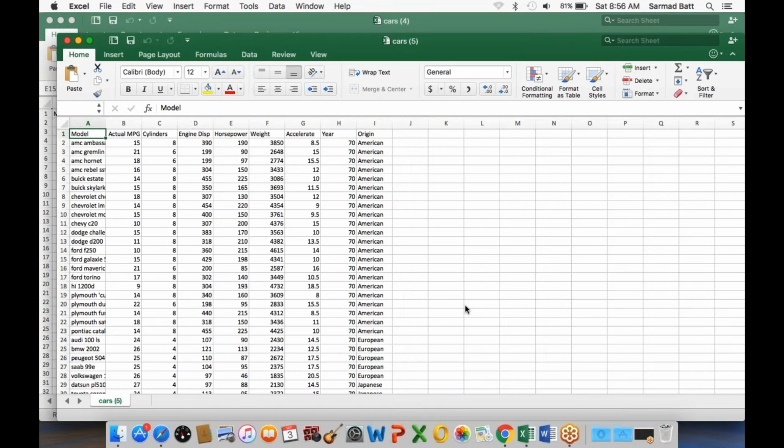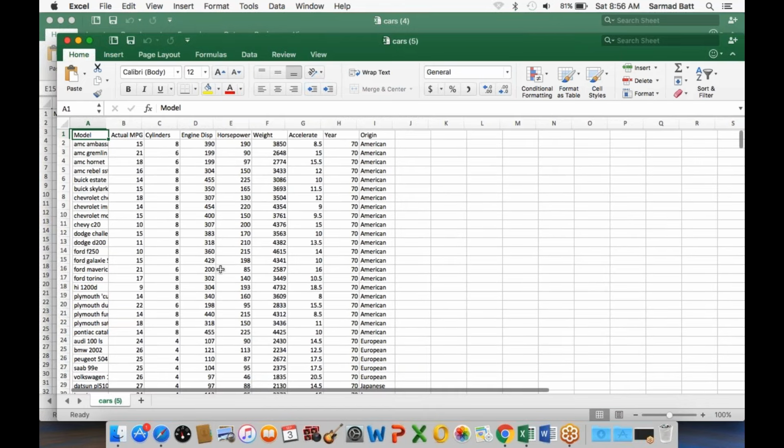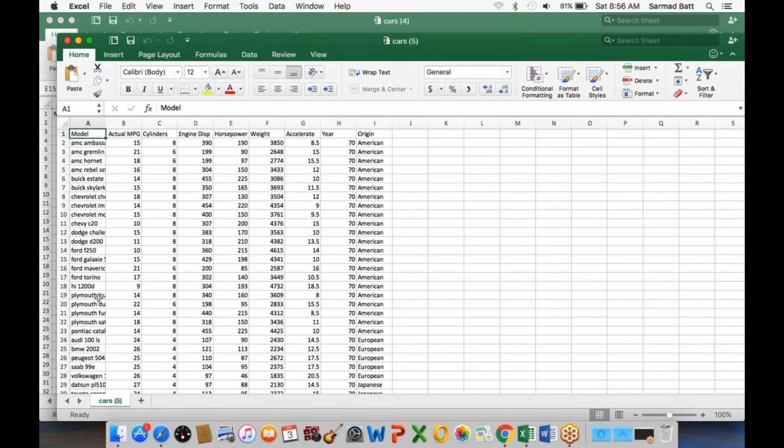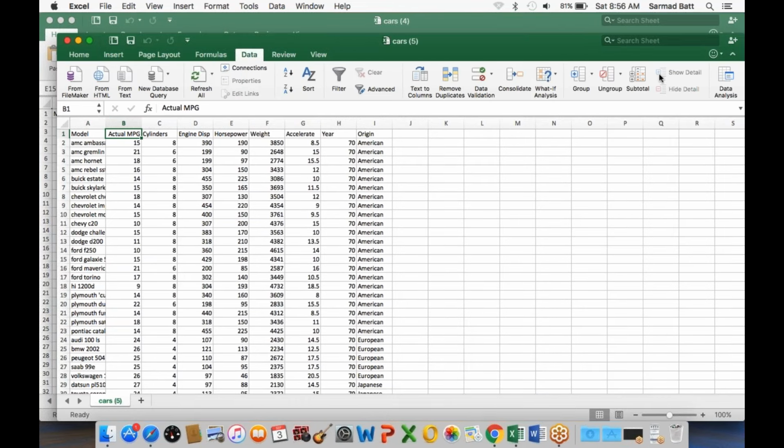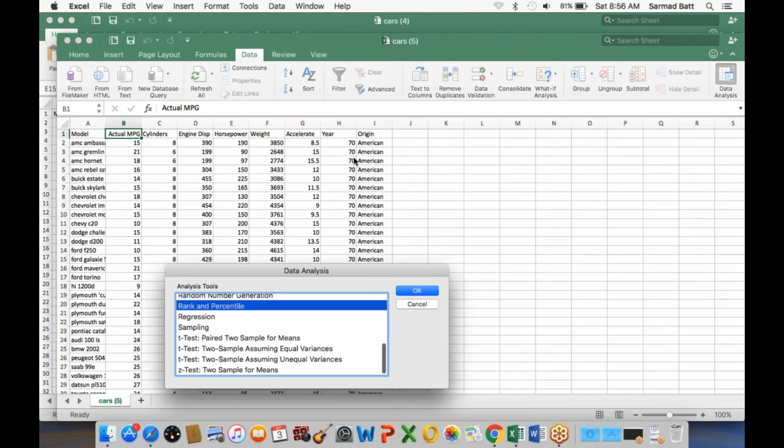Even this one has the, oh yeah, this is good. So you can build on this one. Take actual miles per gallon as the dependent variable and take columns C, D, E, F and G as your independent variables. Okay. So first of all, I'll go to the Data Analysis ToolPak.